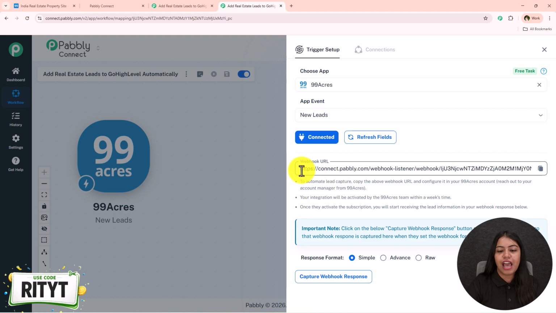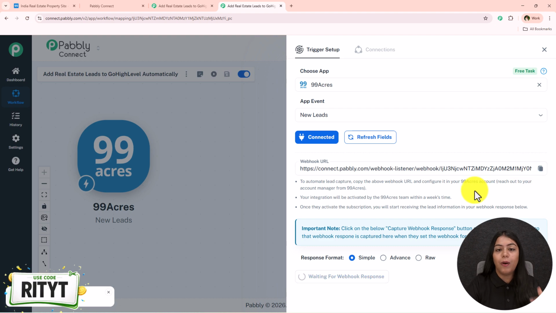Now you're going to see that we have received this webhook URL. So to automate the lead capture, copy the webhook URL and configure it in your 99 acres account. And for that, you have to reach out to the account manager from 99 acres, because the 99 acres portal doesn't have the provision to add the webhook URL from the user interface. So you have to reach out to someone from the backend team of 99 acres, or to your account manager from 99 acres, and ask them to add this webhook URL in your account. Once they activate the subscription, you will start receiving the lead information in your webhook response below.